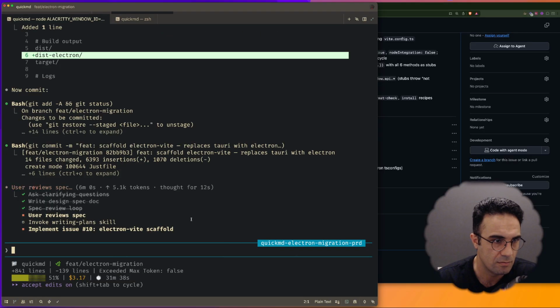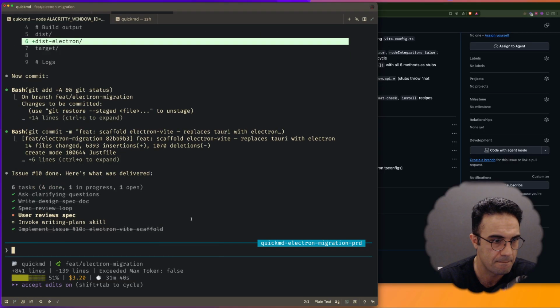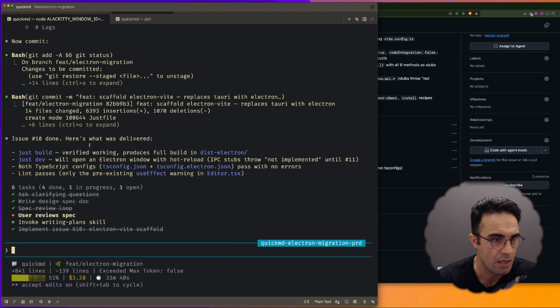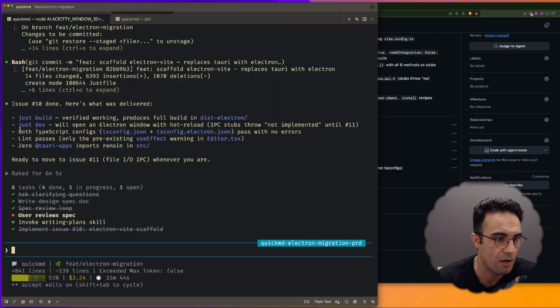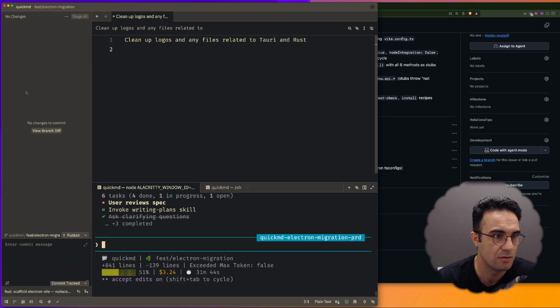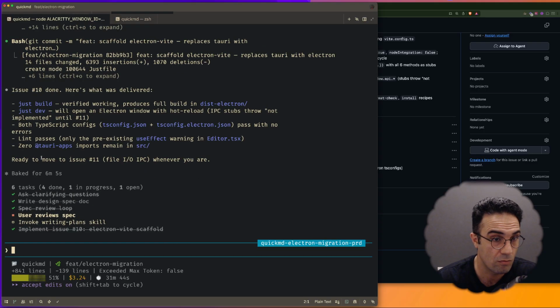So issue 10 is done. I'm on 50%. The thing is, if I push my changes, there shouldn't be any changes. Everything is committed. Yeah, that's good. If I push my changes, because of the GitHub workflow, we're going to have a GitHub workflow, but it's going to be very slow. But we can see.